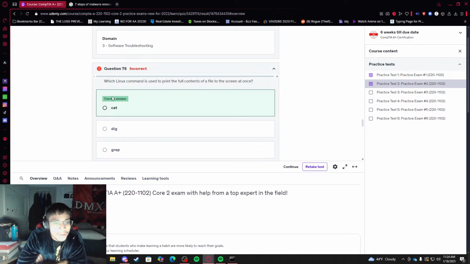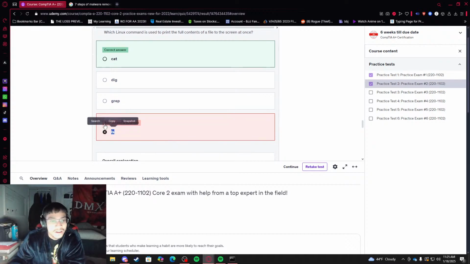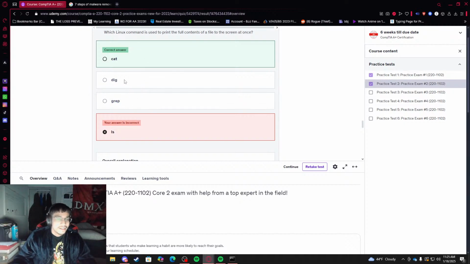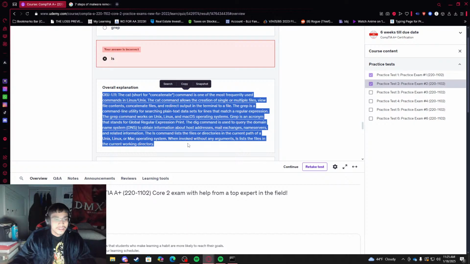But which Linux command is used to print the full contents of a file on the screen at once? Nah, I really didn't know. Now thinking about it, it couldn't be this one because this just lists the directories in Linux. Grep is just a command to see repeating patterns. Dig, I'm not too sure what dig is, but I didn't know what cat was either. But yeah, let's just see. The cat, short for concatenate.